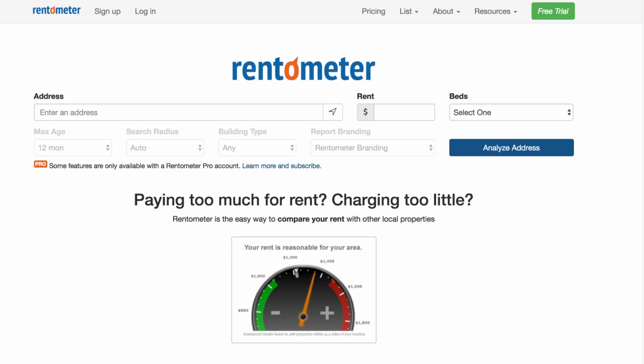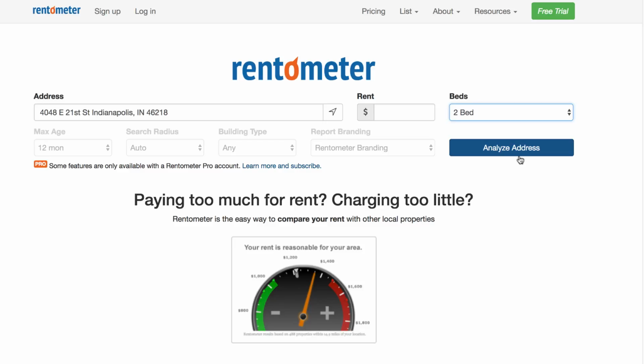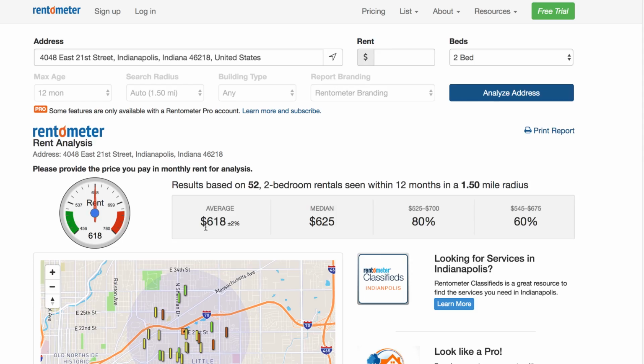Now, Renometer.com is a fantastic resource. It essentially is a software that does all the heavy lifting for you in terms of figuring out what your property can rent for. Now, I wouldn't say that it's 100% accurate, but if you throw in a margin of error, I think that this can be a fantastic tool. Let me show you how it works. So you take your address. I happen to know that this property is a 2-bedroom, and then you just hit Analyze Address. And there you go. See how cool this is? Renometer automatically just gave you the average rent based on your address.